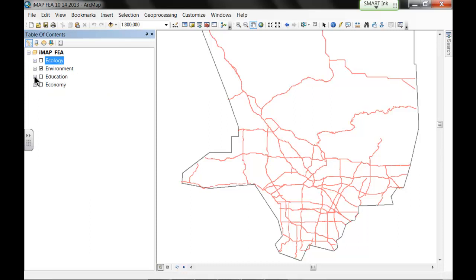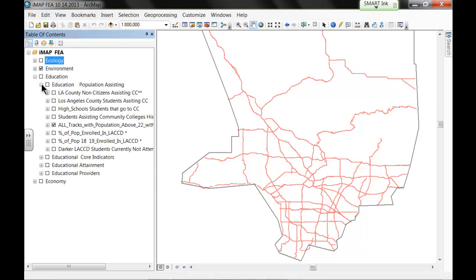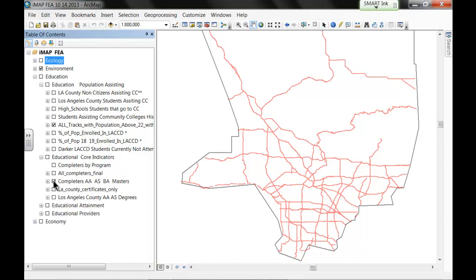So now let's first look at all, these are education. When you look at education, education is very regulated. And you can look at people that are attending the community colleges. These are all indicators. Core indicators, people that graduate. So let's look at all the people that complete an AAAS.